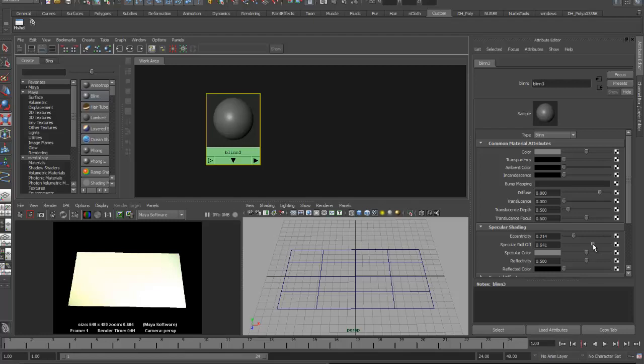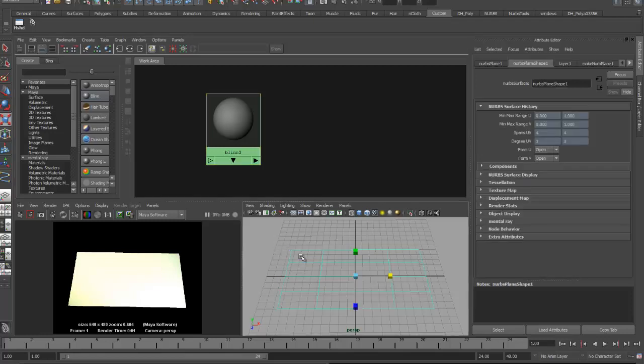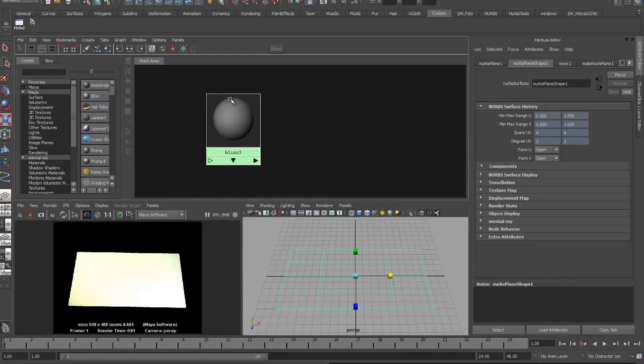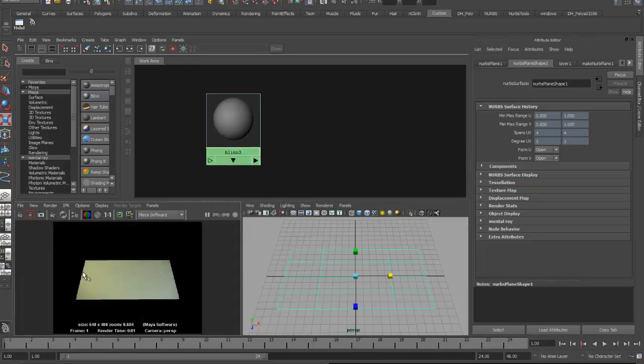So because I don't really want a whole lot of specular highlight, I'll take my specular roll-off and turn that down, and I'll take my eccentricity and I'll turn it up, which is going to spread that specular across the surface of this flag. I don't really want a very bright highlight, so I'm going to start off with something that looks like this. I will adjust it later. There's a couple ways that I can assign this. I'm going to just select my flag, right-click on my blend material, assign the material to the selection, and then I'll just do a quick render.